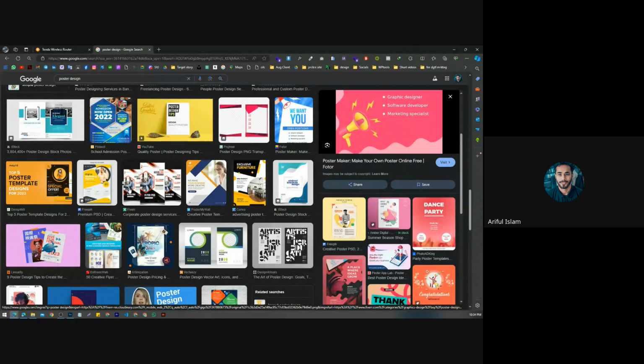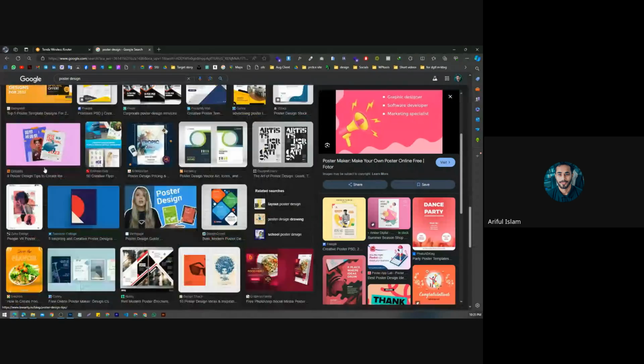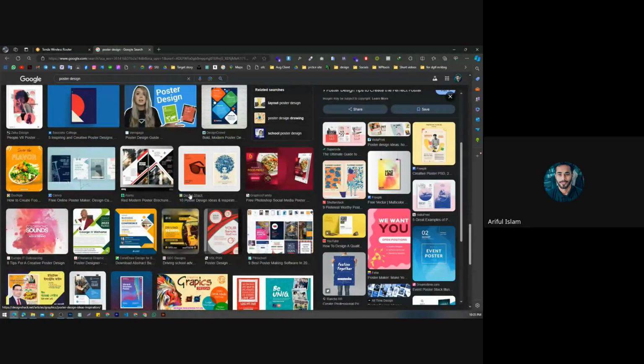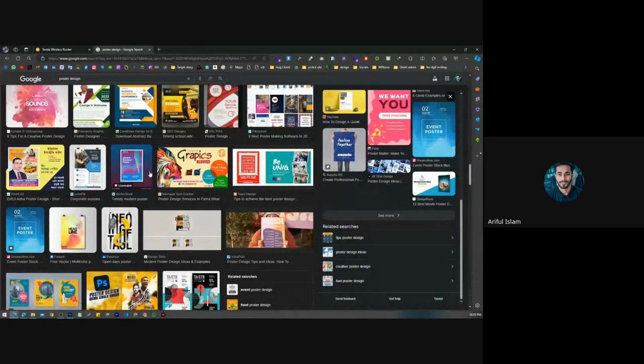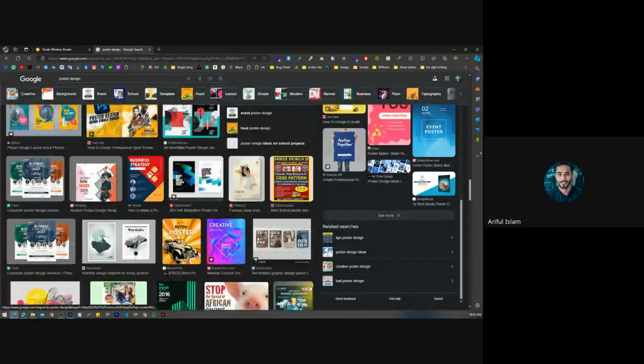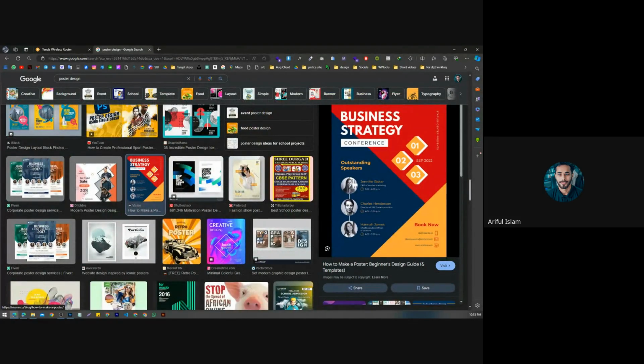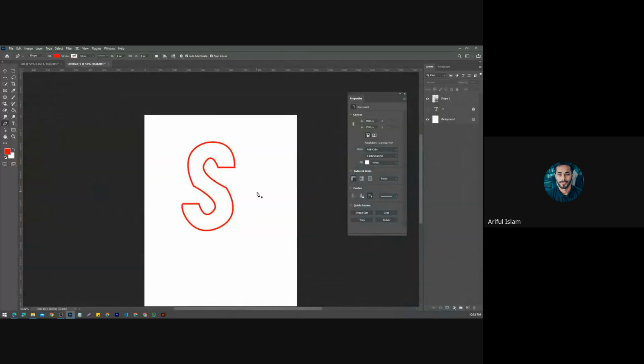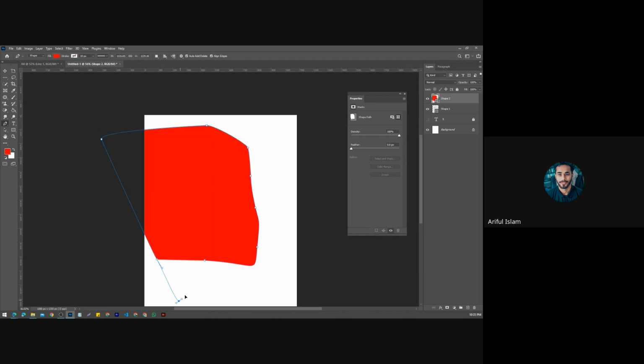Yeah, it's a little complicated. As you can see, there are lots of designs. You can't make the same design. You have to use your own creativity. You must have your own creativity. Then if you know the pen tool, you can draw anything according to your imagination. So please practice your pen tool, then you can do this.